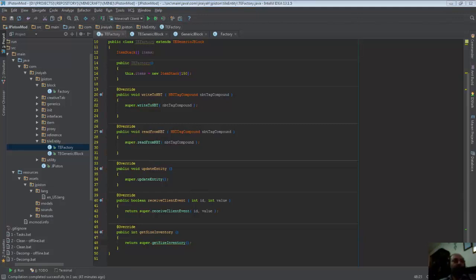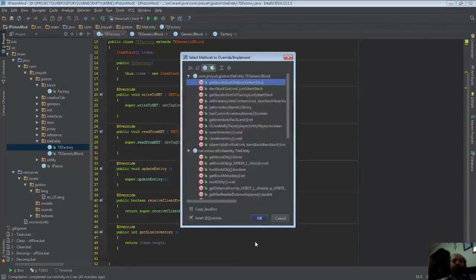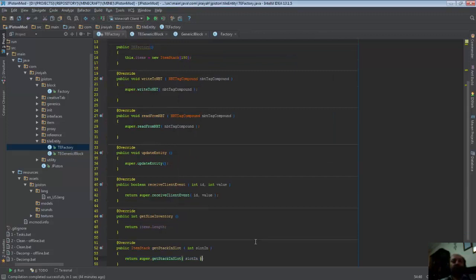Okay. Now let me see what I need to do. Yeah, here we return items dot length. The next one, override method, is get stack in a slot of slot in, which returns simply items of the slot in we gave it.